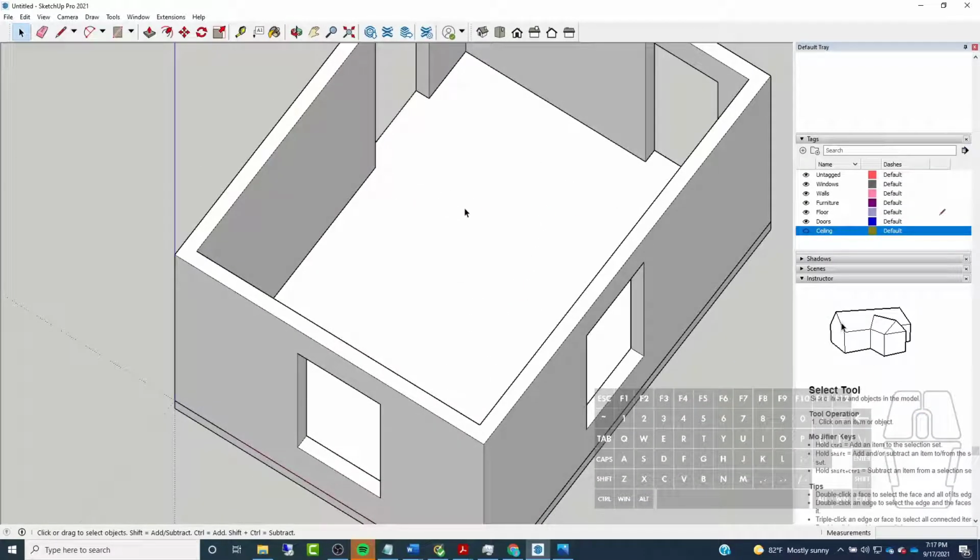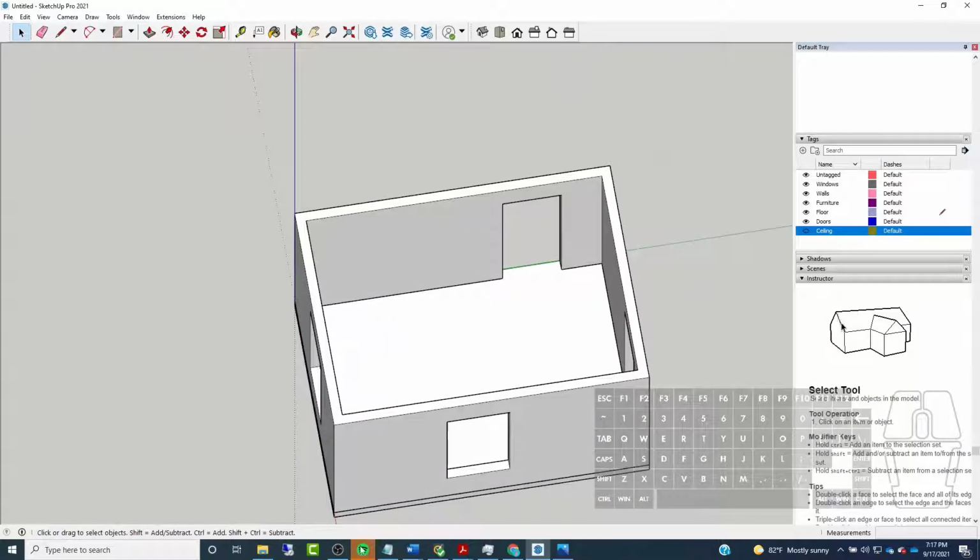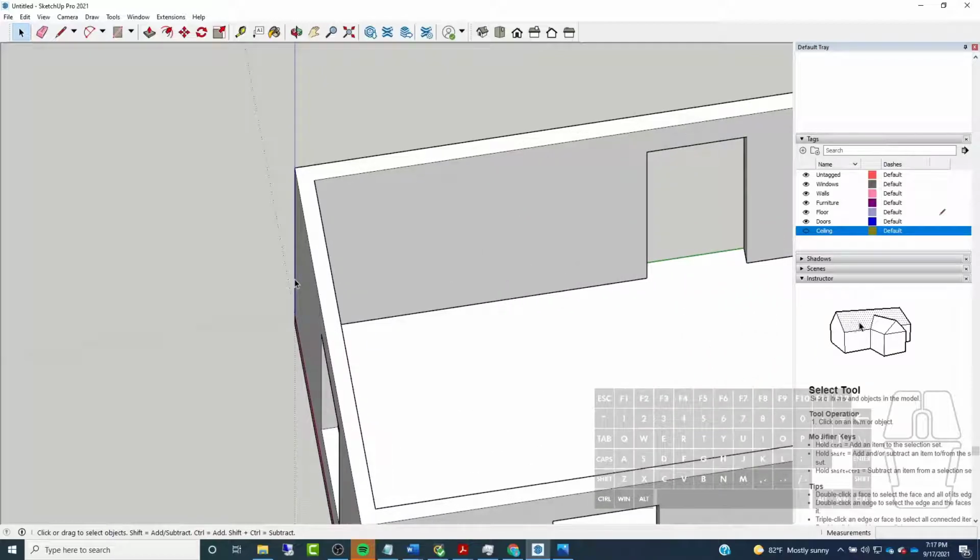Then what I got to do is worry about my doors and stuff. So I'm not going to do my furniture in this video or anything. I'm going to let you guys figure out the furniture, which in some cases you might need to model it.